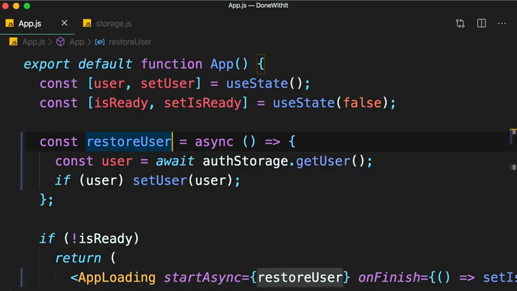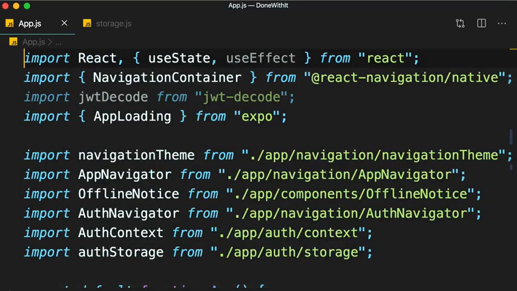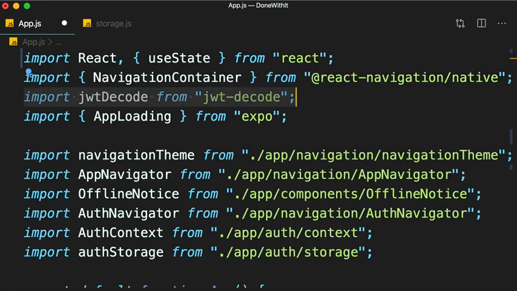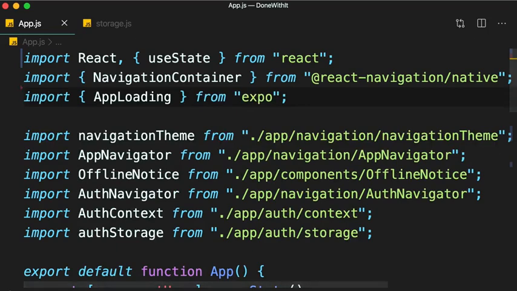So save the changes. Now on the top, look, we no longer need the effect hook because now we're using the app loading component. Also, we don't need to import the JWT decode function either. Again, the logic of decoding a token doesn't really belong here. It's too detailed for the app component, okay? So good. Now let's test our app one more time.